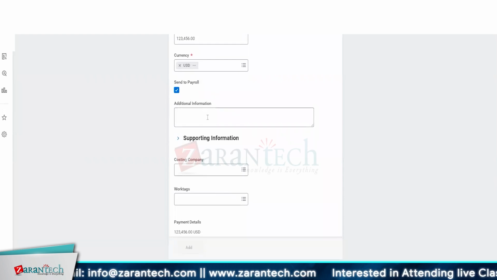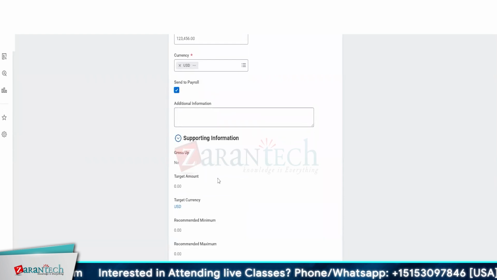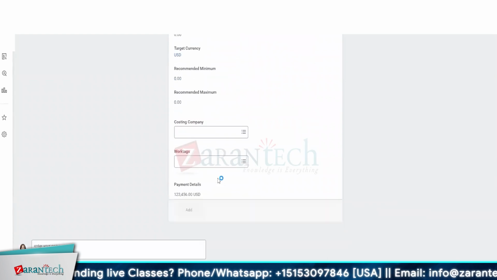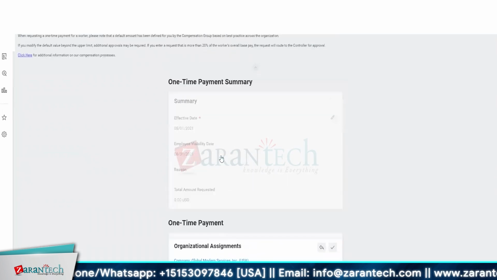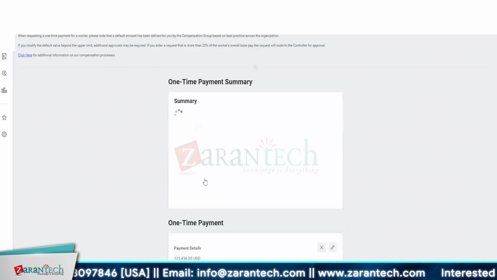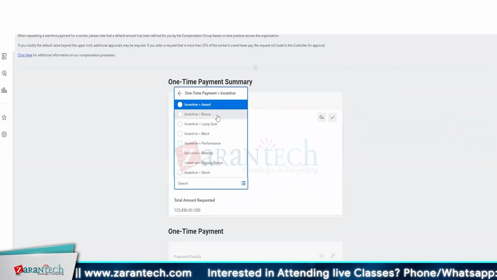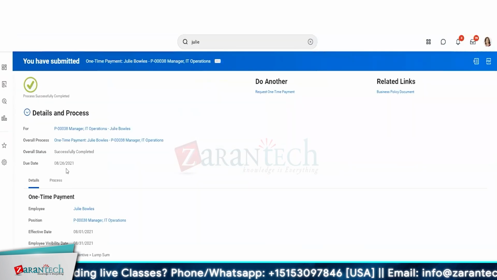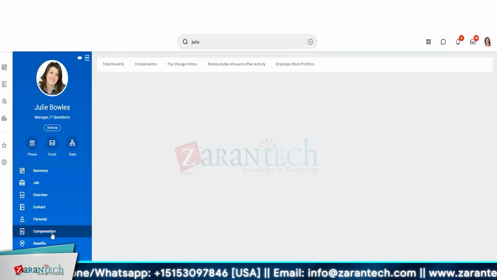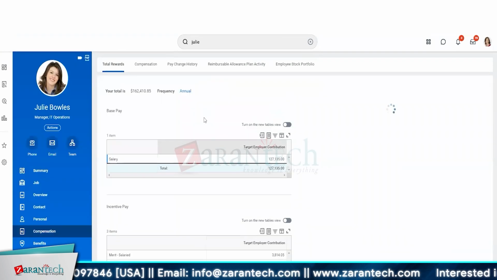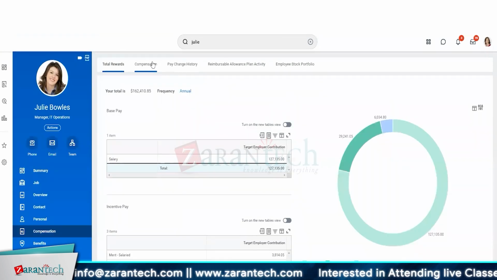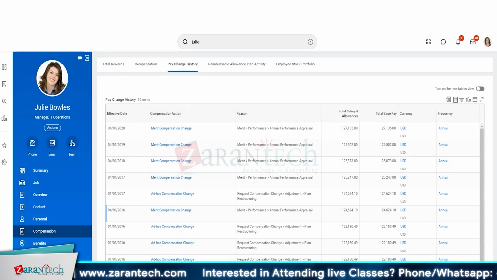And if I want to add, send it to payroll or costing company work tags. If I want to add any supporting information, I can add that in. Here I have to give a reason: award bonus, lump sum, merit performance, and the process has been completed. Compensation, so on her profile, it won't show up before the end of the month.